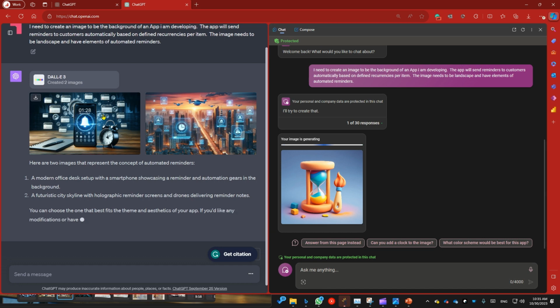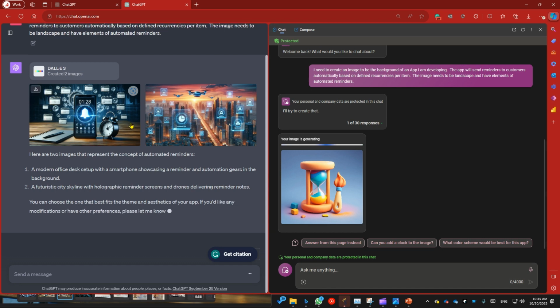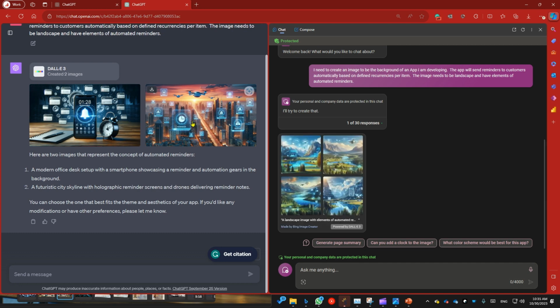It actually delivered 2 good images that fit my need, which is an application with all these reminders. So I got calendars, and I guess the gears around here represent the automation behind it with a digital solution. Here it's more futuristic. It's like drones delivering packages, and you've got clocks and different reminders, and the whole world. So it looks pretty good.